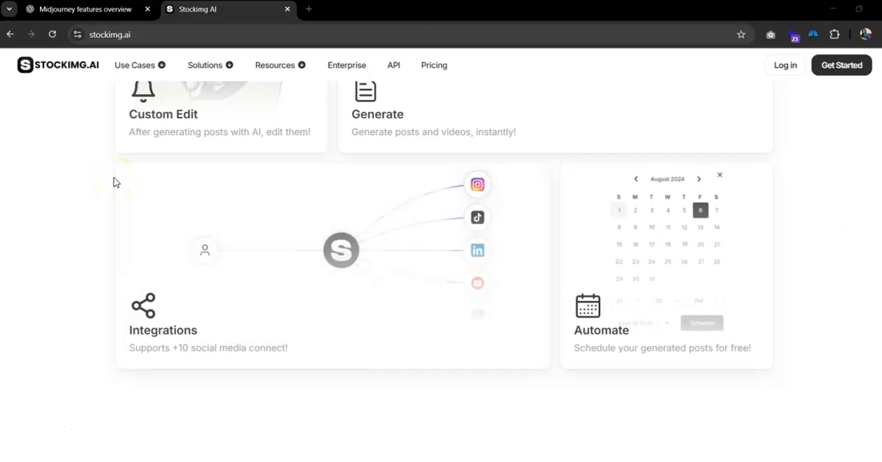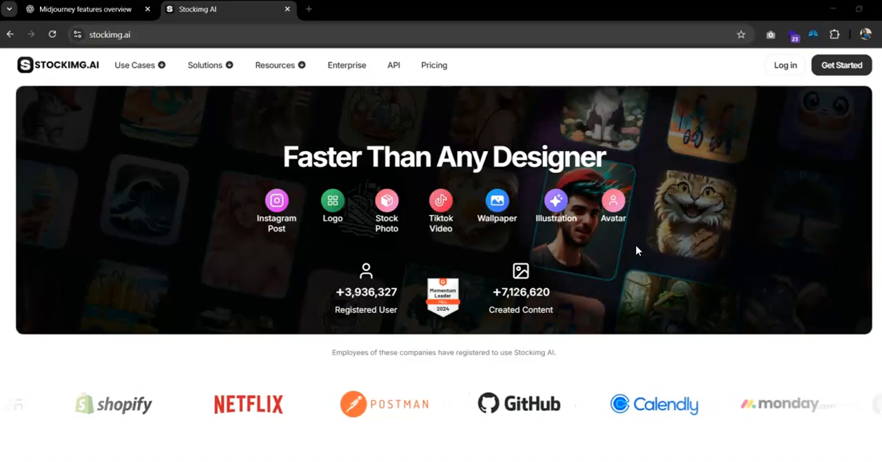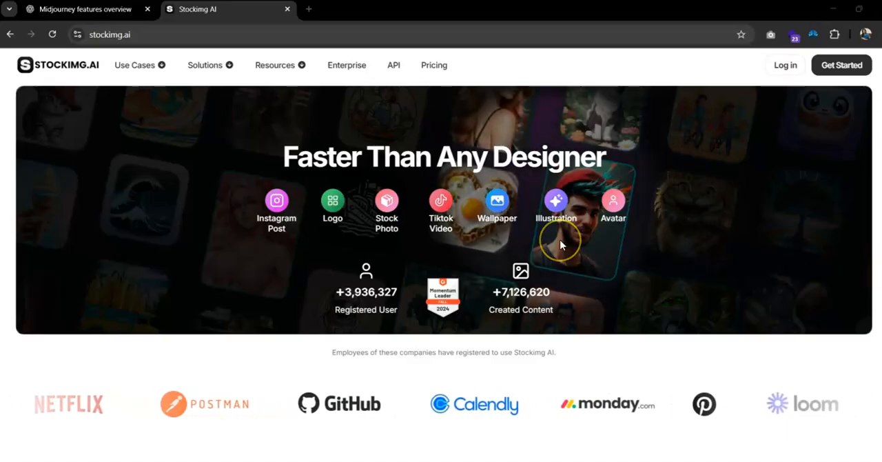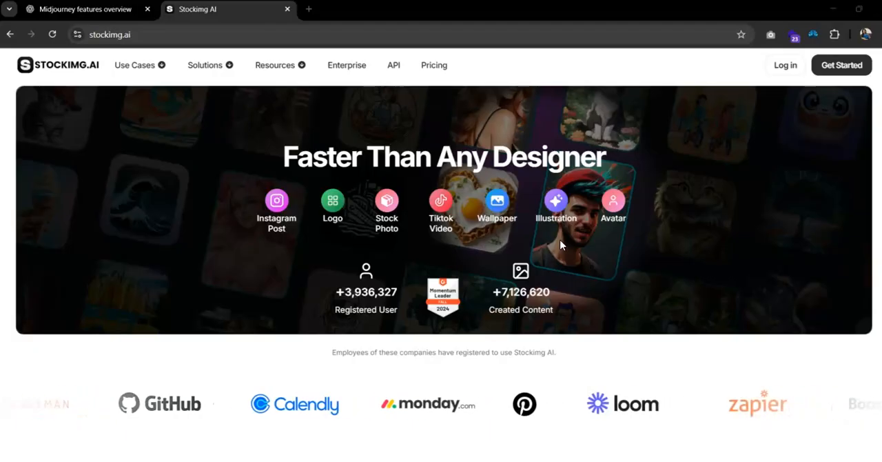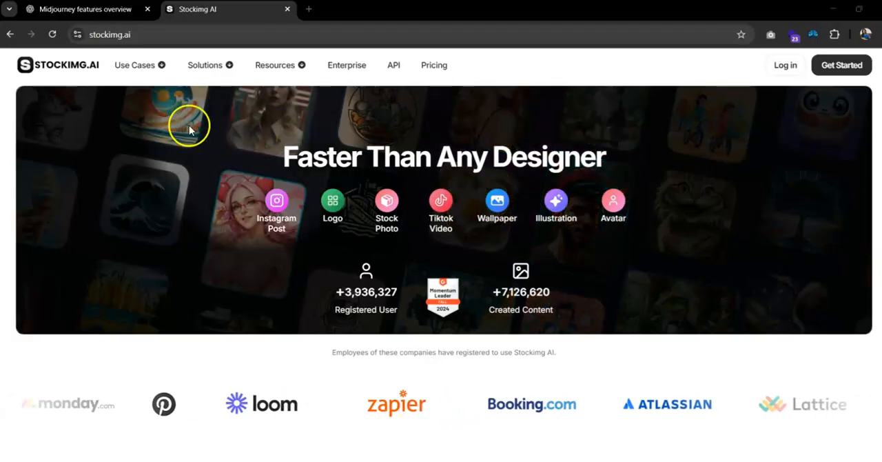Hello, now I'm going to talk about another AI generated tool, that is StockImg AI. In this AI tool, you can make logos, illustrations, wallpapers, and posters.